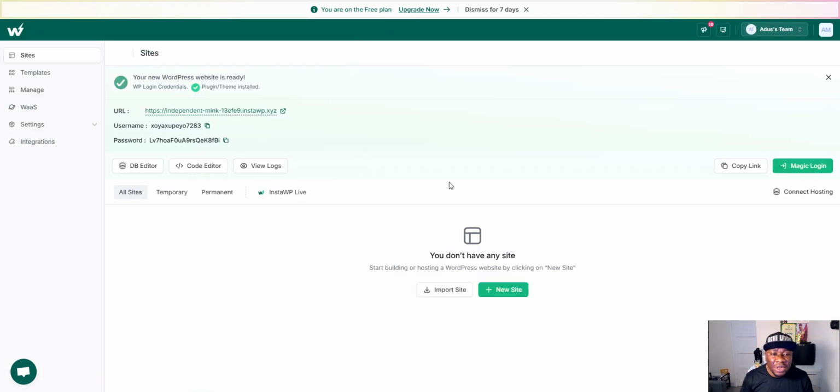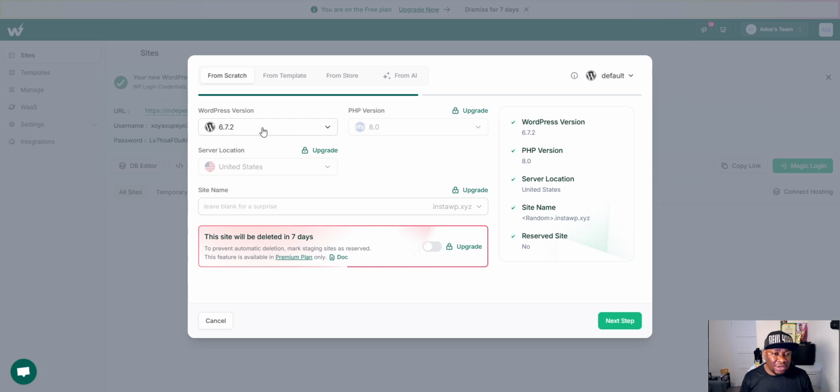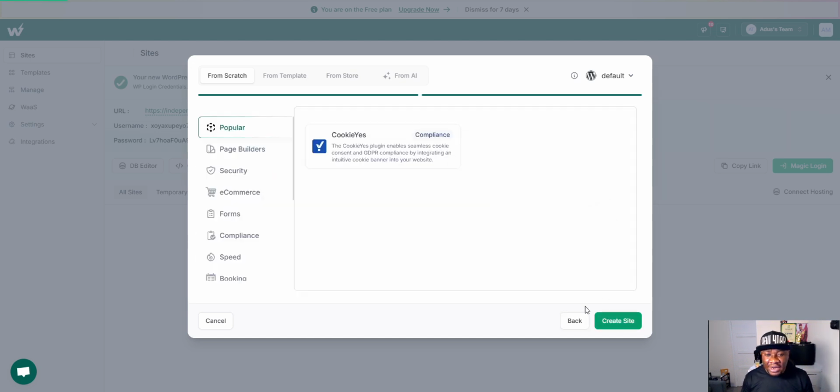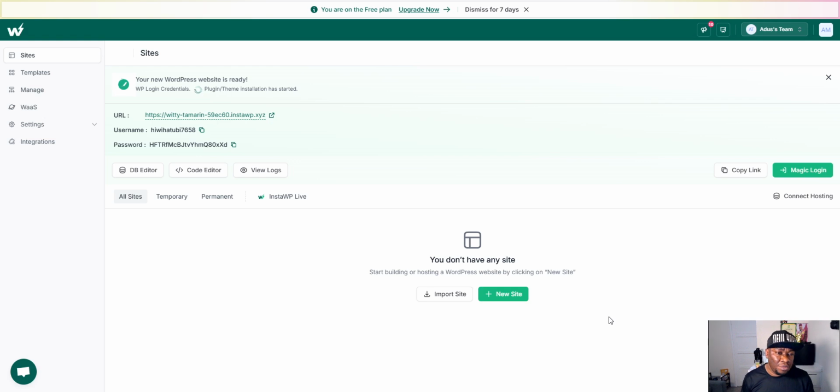So now when you come in here, this is the one I just created. It's going to last for 7 days and it is very simple to do. All you need to do is click new site. The latest version of WordPress is already here, so you don't need to worry about anything. Just go straight down and click next step. Don't worry about anything else. Go back again and click next step, and your site will be created.